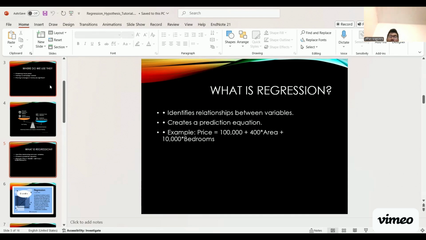For example, if you are predicting the house price, the model equation could be something like price equals $100,000 plus 400 times area plus 10,000 times bedrooms. This is a simple model, but it could be much bigger and more difficult. So yeah, that's a regression model.